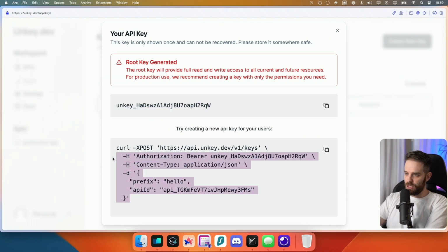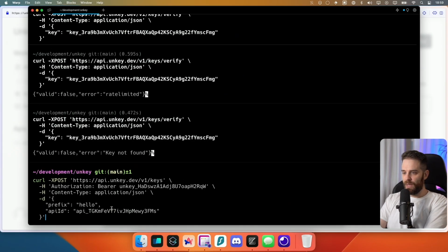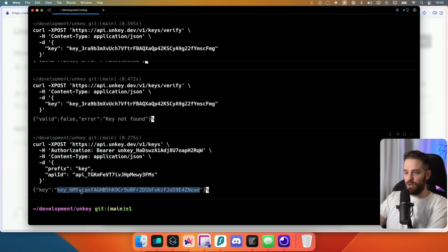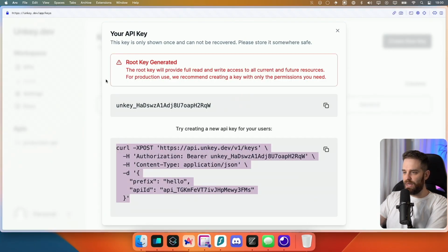So if I take this curl request here and copy it, I could have just clicked right there, and we go back to Warp, and we paste this in, what it's going to do is, by default, give you the latest API ID in here, and then it's going to give you a prefix too, so we could set this to key. And if I hit enter here, it's going to give you a brand new API key. So we've created a brand new API key now.